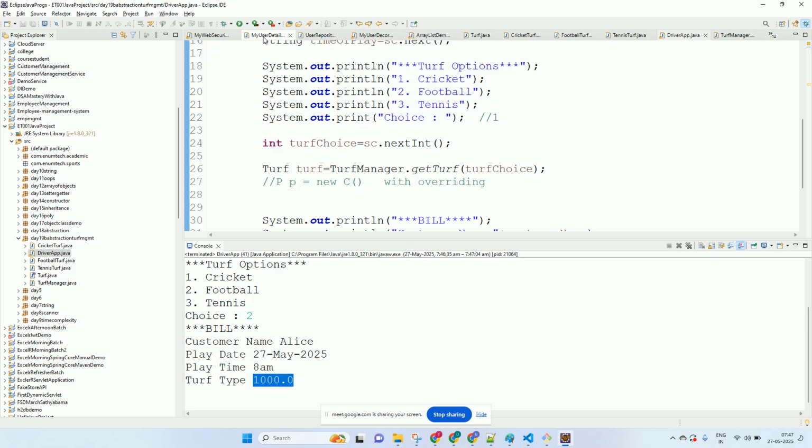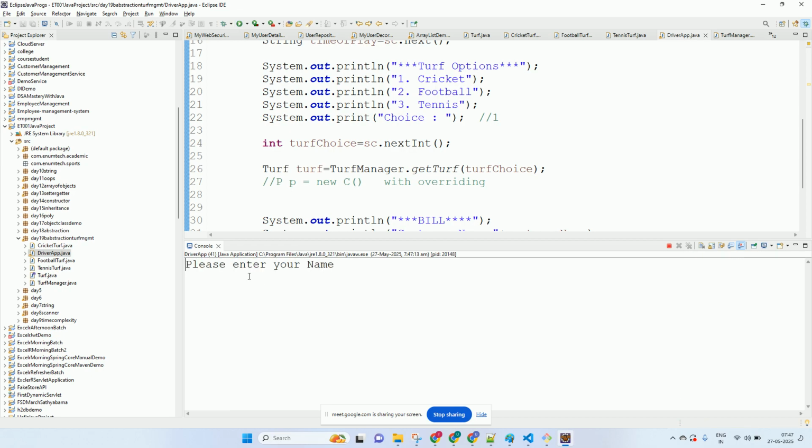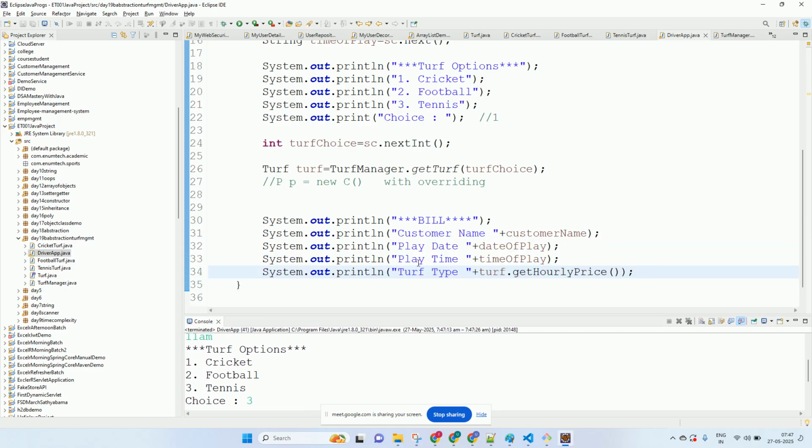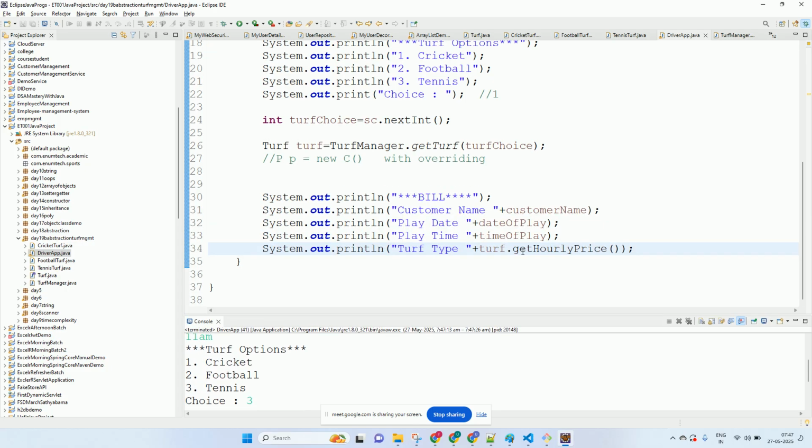1,000. If let's say some next person wants to come, Ben. Okay, Ben wants to come on 28 May at 11 a.m. and Ben wants to play tennis. So how much will we charge him? 1500. Okay, I also want to show him which turf he has booked. So I want to also show him turf type also. Now what to do?